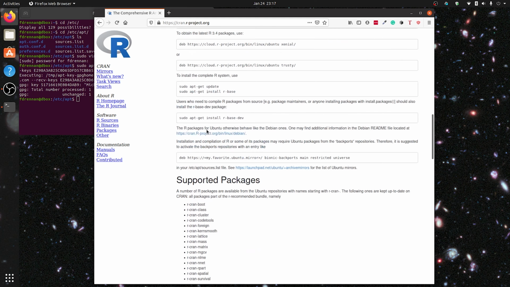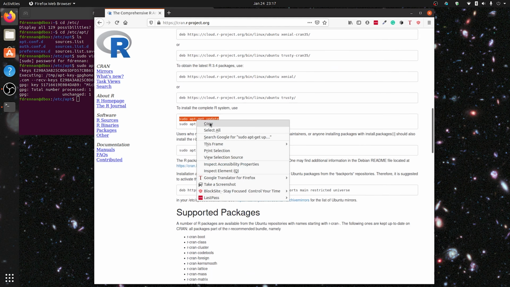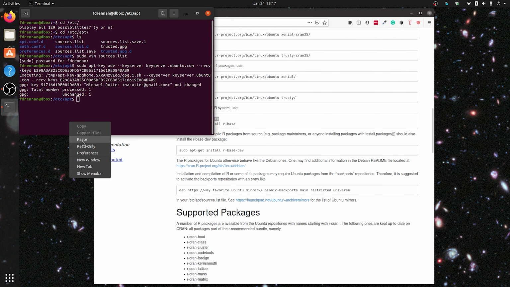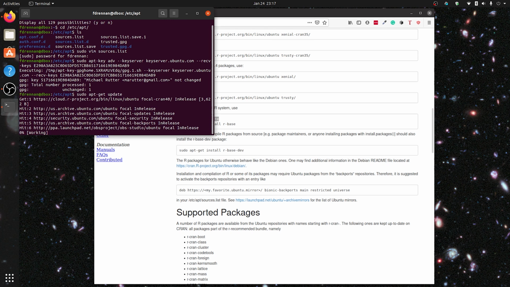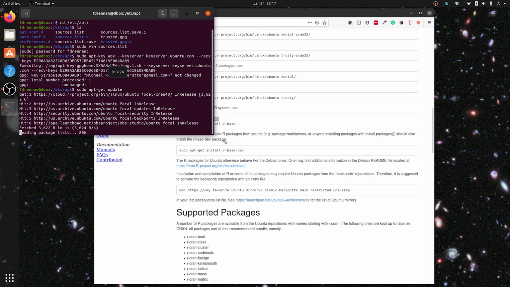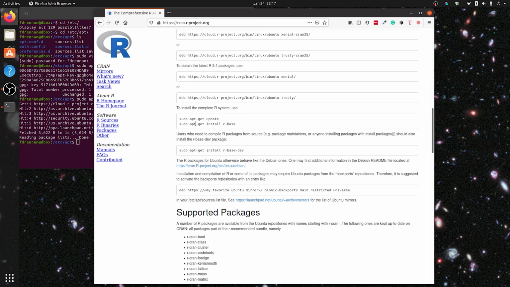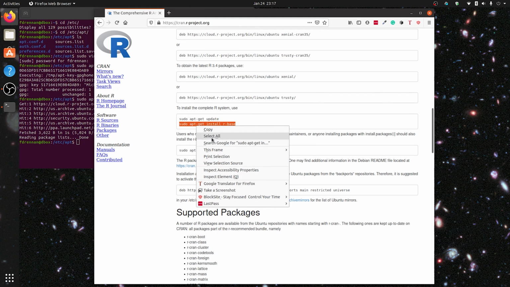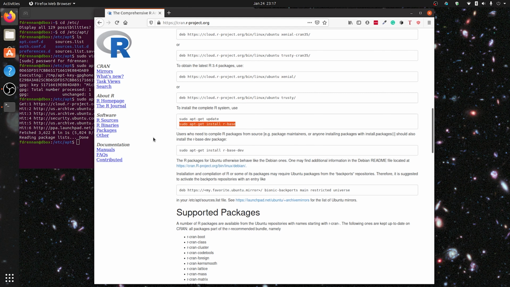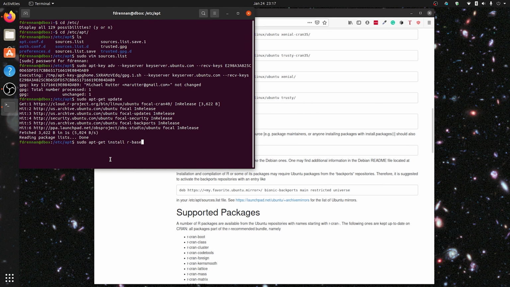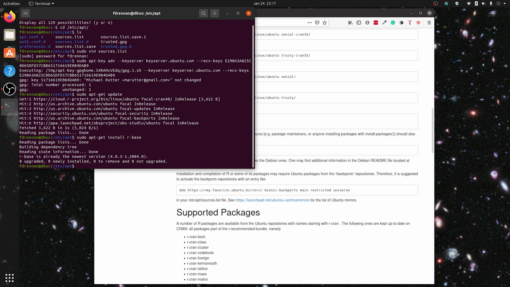Finally, you will scroll up. You'll run sudo apt-get update. Yours will look different than mine because I've already gone through this process. And then you run sudo apt-get install r-base. I've already got it installed, so there's nothing else that I need to do.